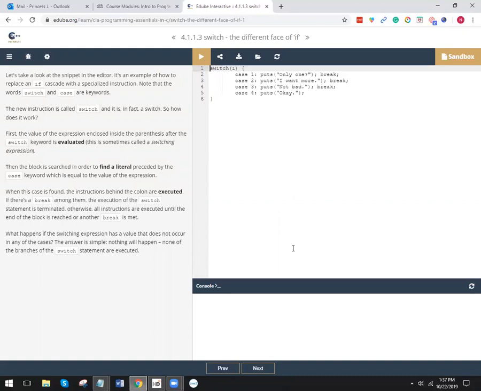What happens if the switching expression has a value that does not occur in any of the cases? The answer is simple. Nothing will happen. None of the branches of the switch statement are executed. So here, as you can see in the editor, we have the variable I. So we can switch its condition. Switching is also a conditional statement. So if we have a case 1, let's put only 1 and then it is going to break, which means pausing the execution of the program.